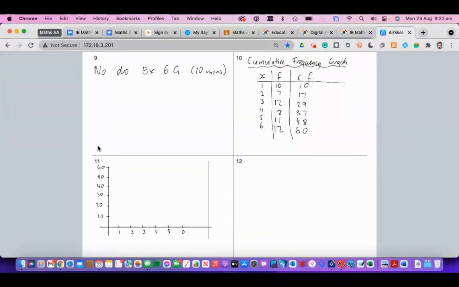Basically, I'm plotting my scores against my cumulative frequency here. Now mine's going to be pretty rough, but you'll get the idea. So the first one is 10. I'll change colour to red for the dots themselves. So there's 10 there. Score 1 is 10. Score 2 is 17, which is going to be roughly there. Score 3 is 29. So it's roughly there.